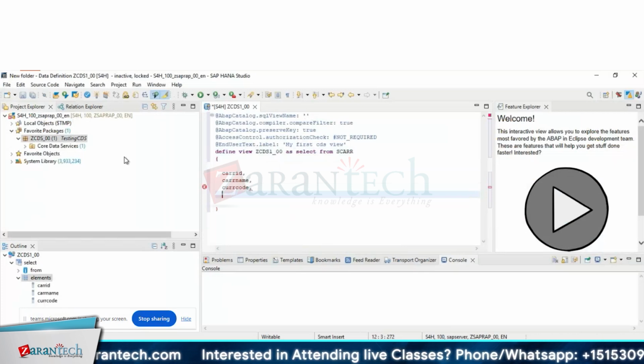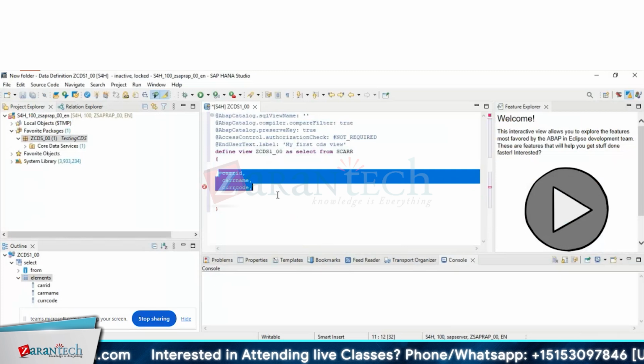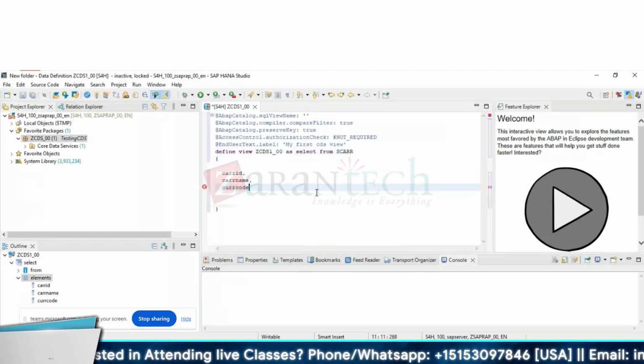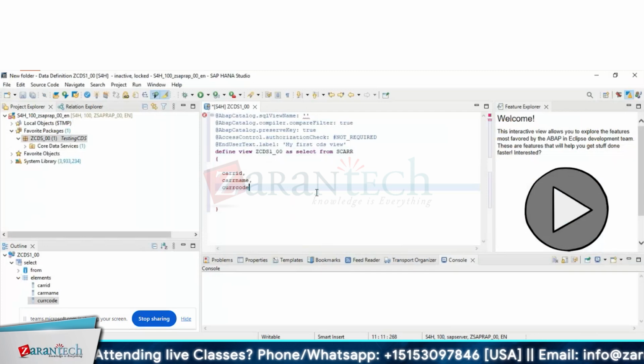Only these 3 fields I wanted to fetch. If you wanted to fetch only 3 fields, that is fine. But for the last field, we should not use a comma. That's why that warning is coming. So I removed that. Here I did not maintain any key field. I did not maintain any alias names. I just created it like this.